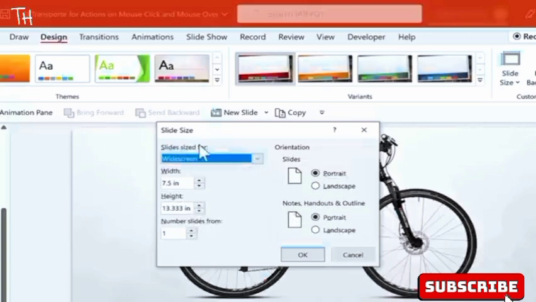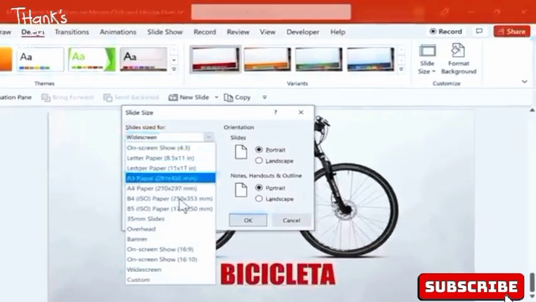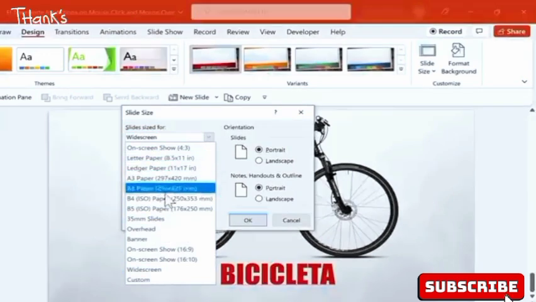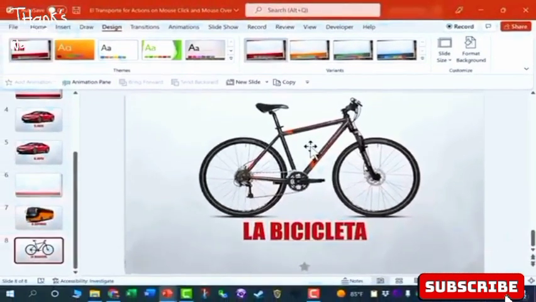If you click here where it says slides sized for widescreen, notice that there are all of these other slide size options, and these are definitely worth investigating. I'm going to click cancel because I actually do prefer the widescreen slide size.